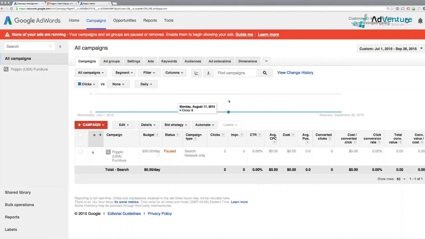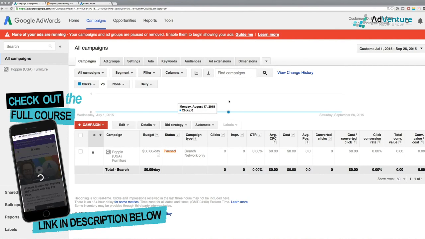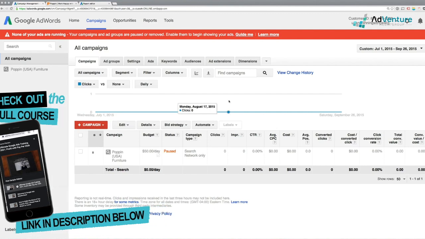In this chapter, we're going to talk about adding a new campaign. We spoke about campaign hierarchy. We understand that an account includes campaigns, ad groups, keywords, and settings. Campaigns include ad groups. Ad groups contain ads and keywords.